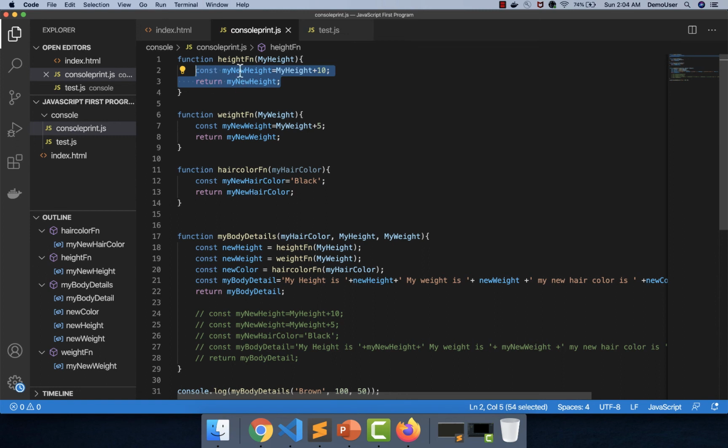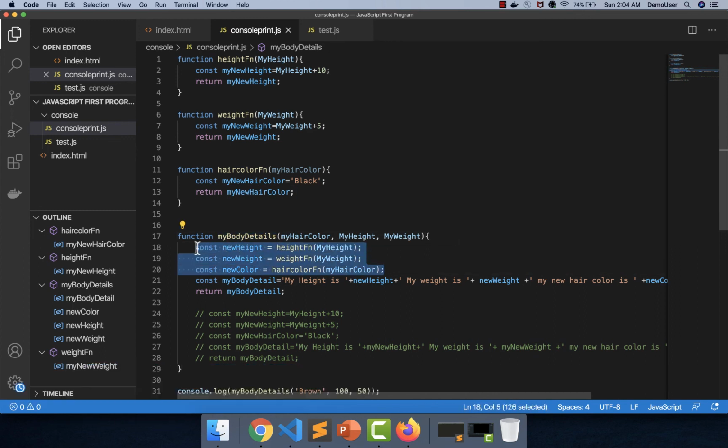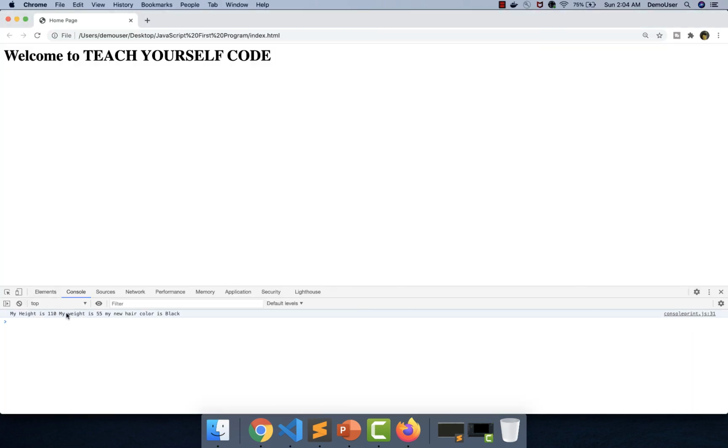and we're performing each operation within a single function. That is, height has a separate function, weight has a separate function, and hair has a separate function. And in the last, we're calling these functions within this particular function. So you can see there are 3 function calls happening over here within this particular function, and we are saving the return from each function into a new variable, and then the variable is used over here to form a new string. It contains my height is 110, my weight is 55, and my hair color is black. So this is displayed over here.